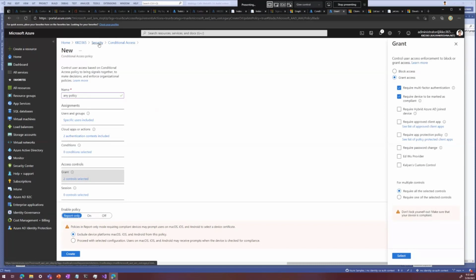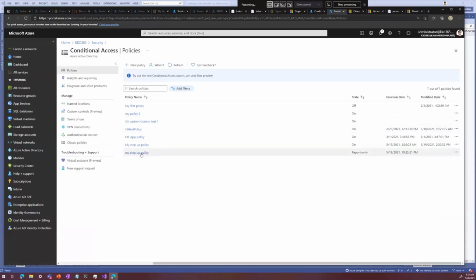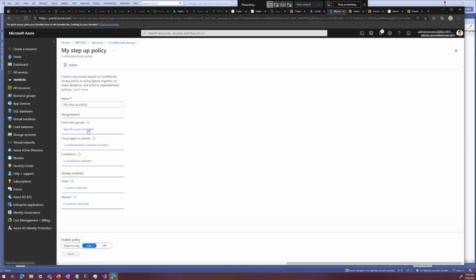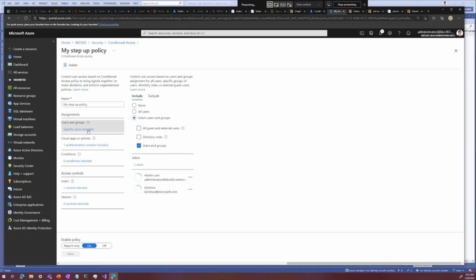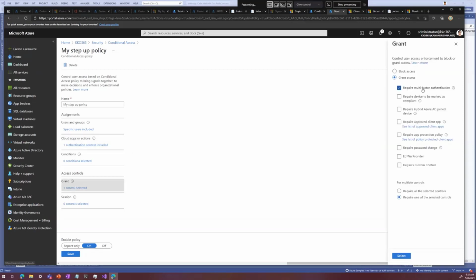In my case, I already have one conditional access policy in place, so I'm going to just show it. And this is the policy that we had used. In the demo that I just did here, I have these two users. And this authentication context requires strong authentication, which basically requires the users to do an MFA. This is accessible to my application.